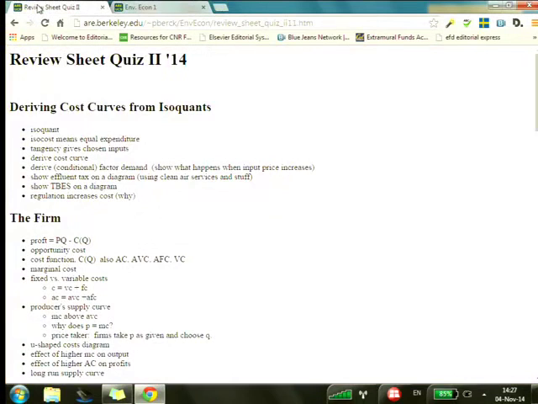So I guess we start with deriving cost curves from isoquants. And we're having a review here, so it's mostly going to be on the board. If you're listening to us, you can see the review sheet or get it online, but I don't think there's anything else useful. So I think we're going to end our broadcast at this point.